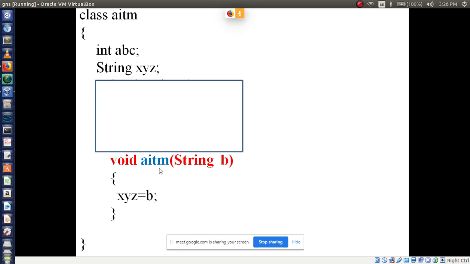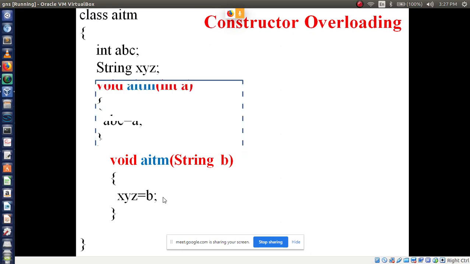See, there is a simple logic to identify constructor and method. What is the class name you have given? That name should be the same, then you can directly say it is a constructor. If the name is different, then you can say method. That's it. Is it clear? Now you tell me, is it a constructor or method? Constructor. Again I am using one more constructor here. It is also a constructor: void AITM int a.